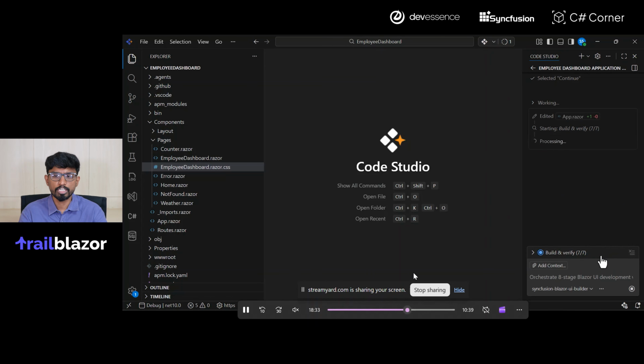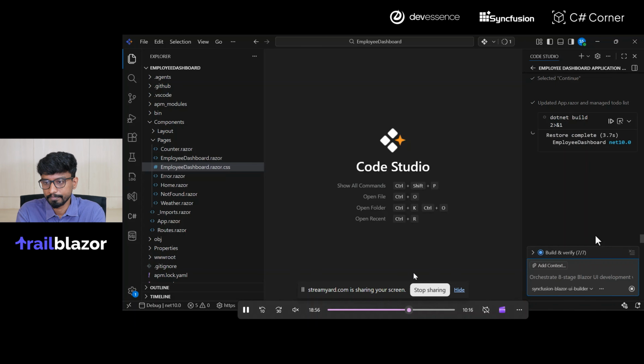Okay, so once the code generation is done, it starts to build and verify. So it asks for confirmation whether we can proceed to build. And again, as we saw in demo one, if there are any issues in the build, it would work on fixing them by reading the skill files again, providing the necessary fix to the respective files, and then it would rebuild again. So let's wait for the build to complete.